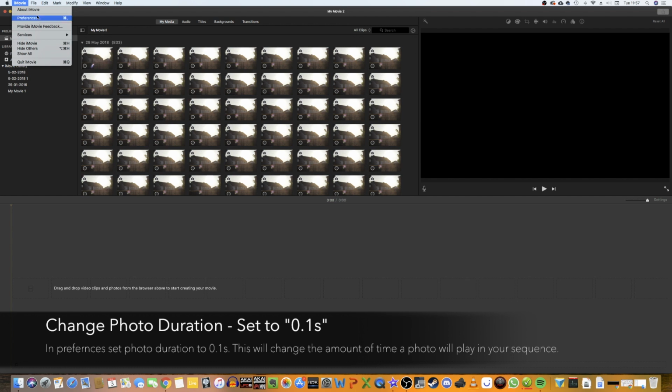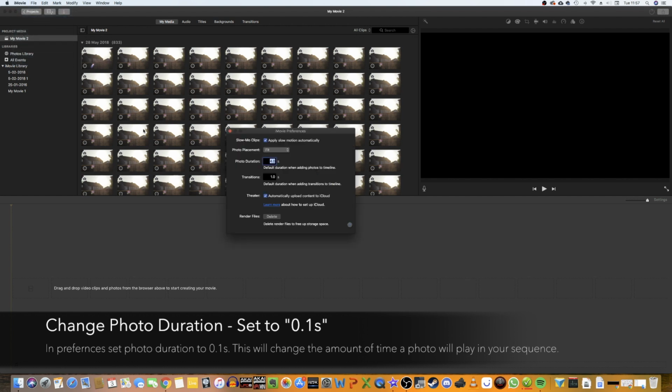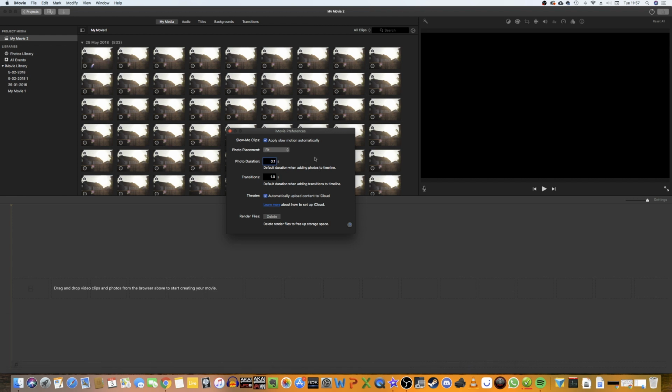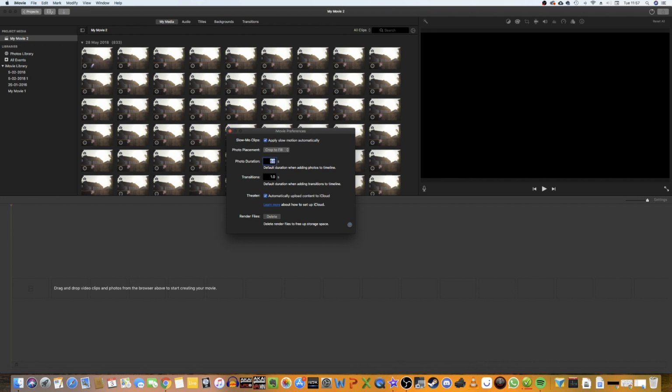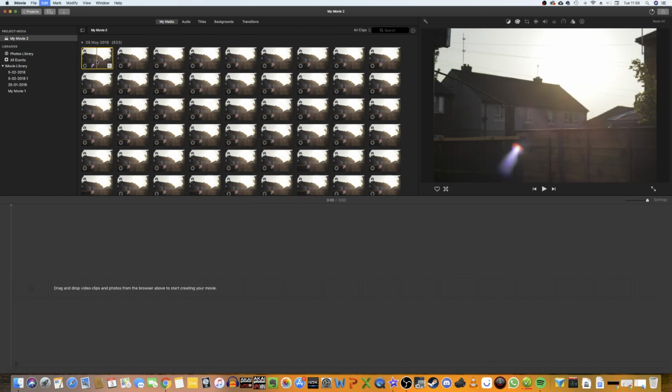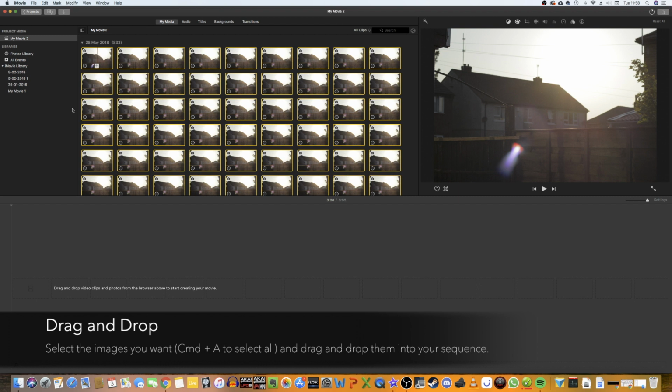Next, we're gonna go to preferences, and we are gonna change the photo duration. I'm gonna change it to the minimum it can be, which is 0.1 seconds. And that'll just make sure that it comes up very quickly. And after that, we're gonna change our photo placement to crop to fill, and that'll make sure that the photograph fits the frame nice and fully, and we can change that crop later on. But yes, as you can see, 0.1 seconds is the shortest you can have it.